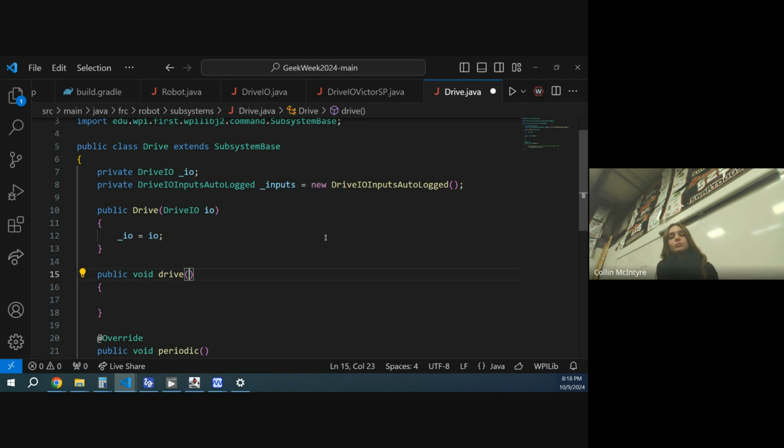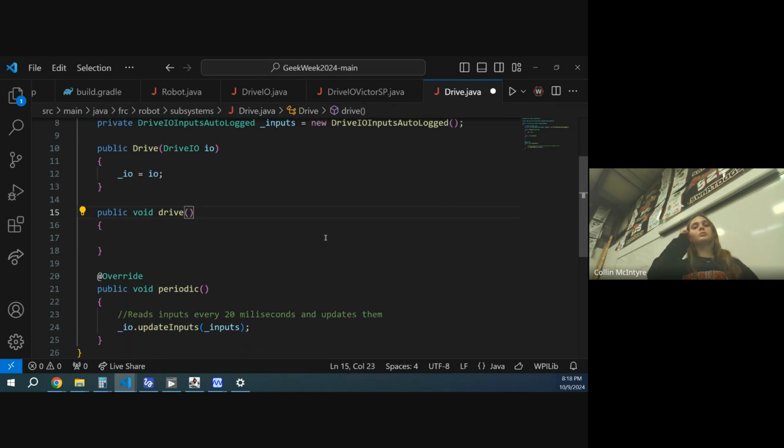Now, our joysticks give us those values in a range of -1 to 1. What that means is -1 is full power backwards. You can think of it as -100%, whereas 1 is full power forwards. And this is true for both our drive and our rotate. So we're going to take in two parameters here. One is our drive input. One is our rotate input.